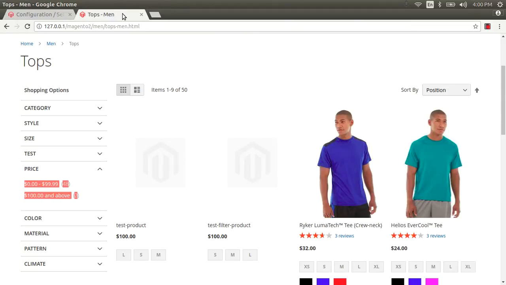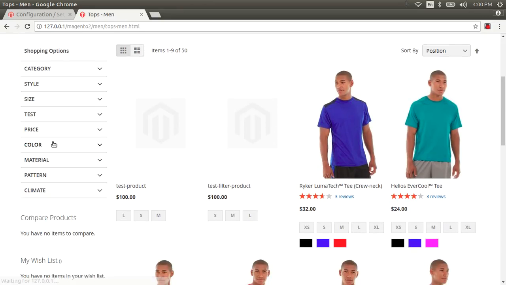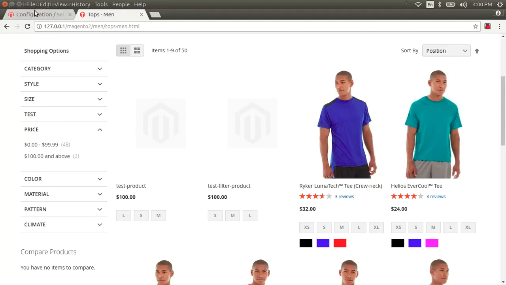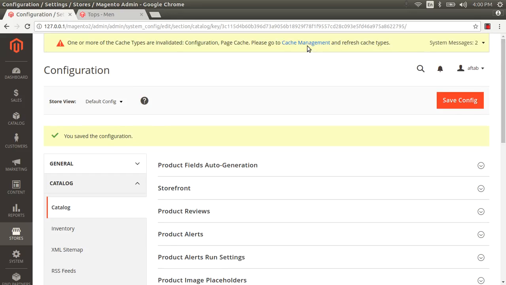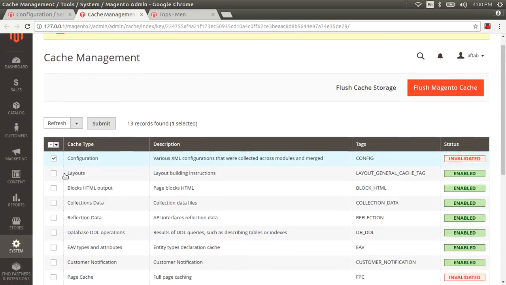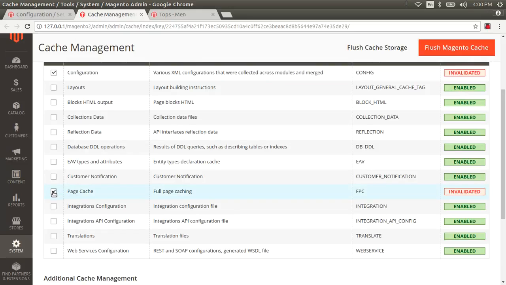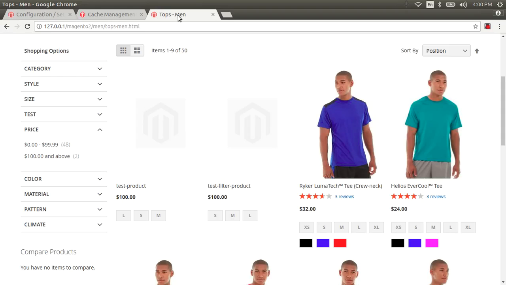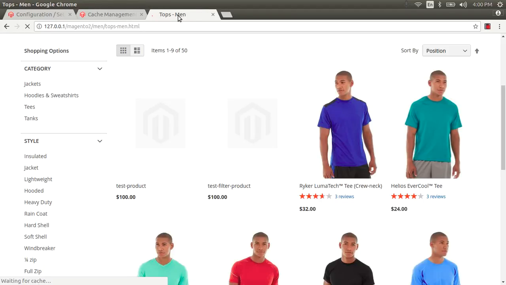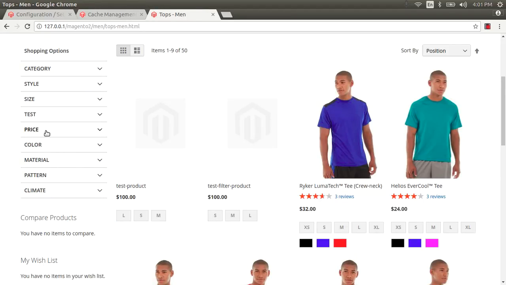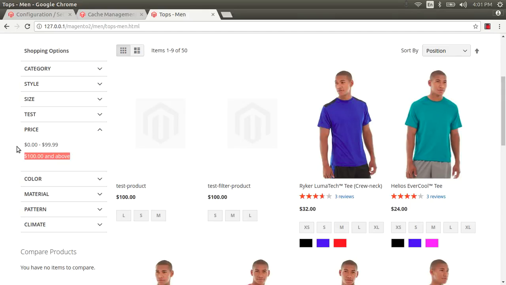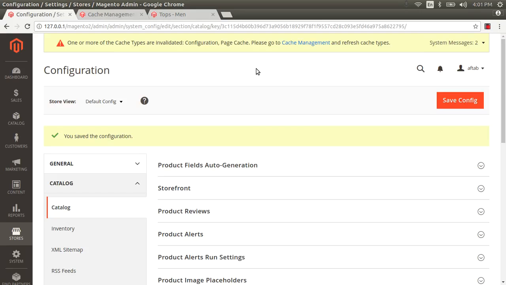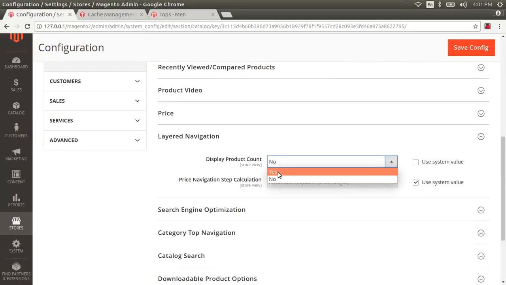And refresh it, and you see the price. Maybe I think cache. Go to cache configuration, and refresh the price cache, sorry. And refresh once again the page. You see the price counting is off. And here is the need, yes, so have yes.